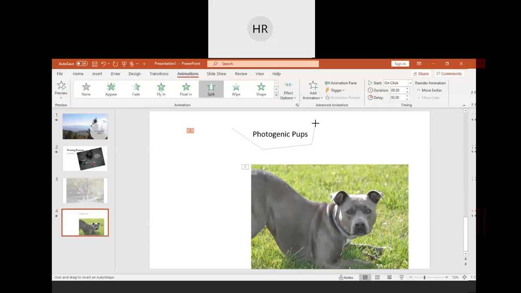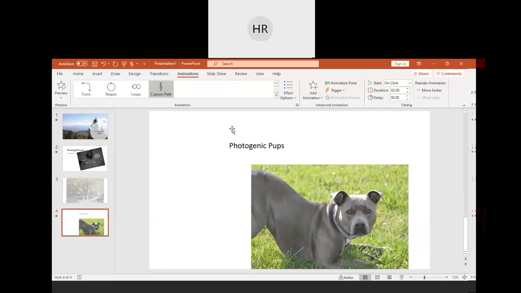And all I'm doing is dragging the line. I'll left click and then drag, and left click and drag, and now it makes the words follow that point. Okay, so we'll leave that like that for the moment.